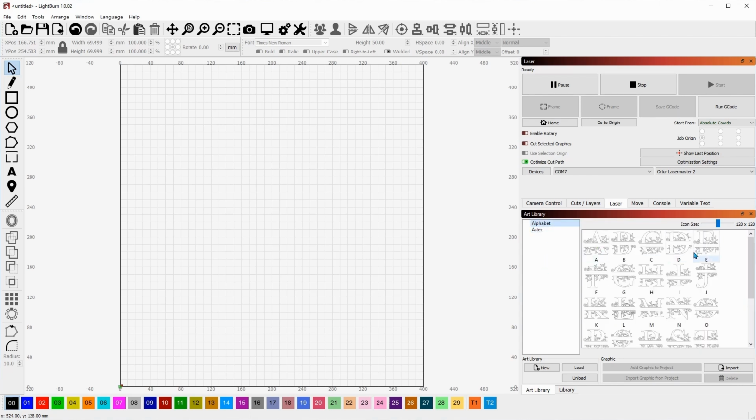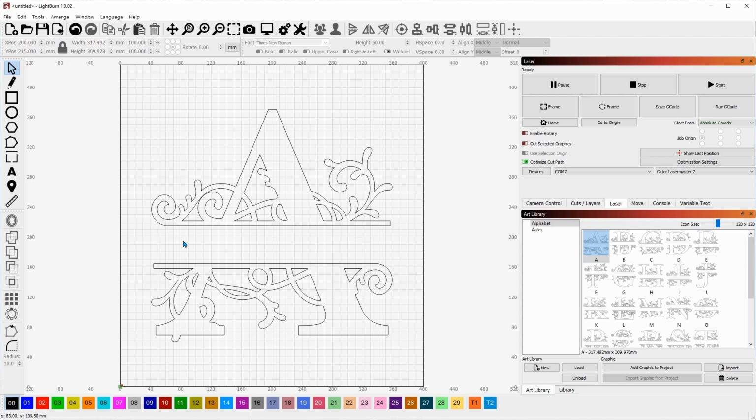So if I wanted something from here, let's say the letter A, and then I wanted to type someone's name, I just double click it to bring it out.